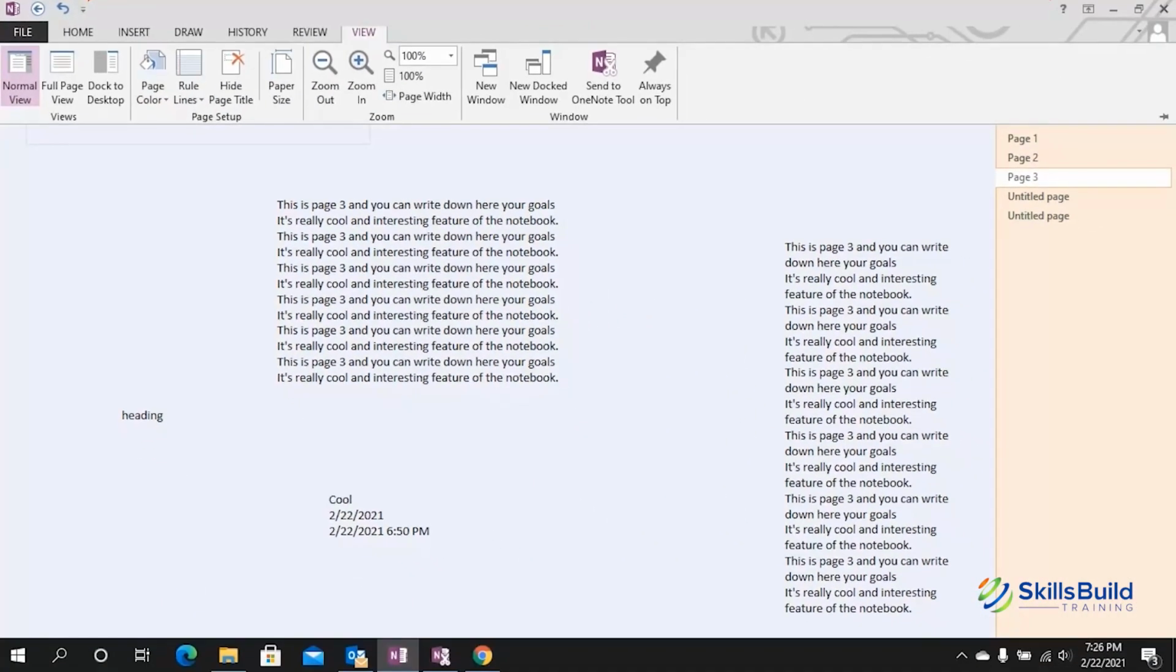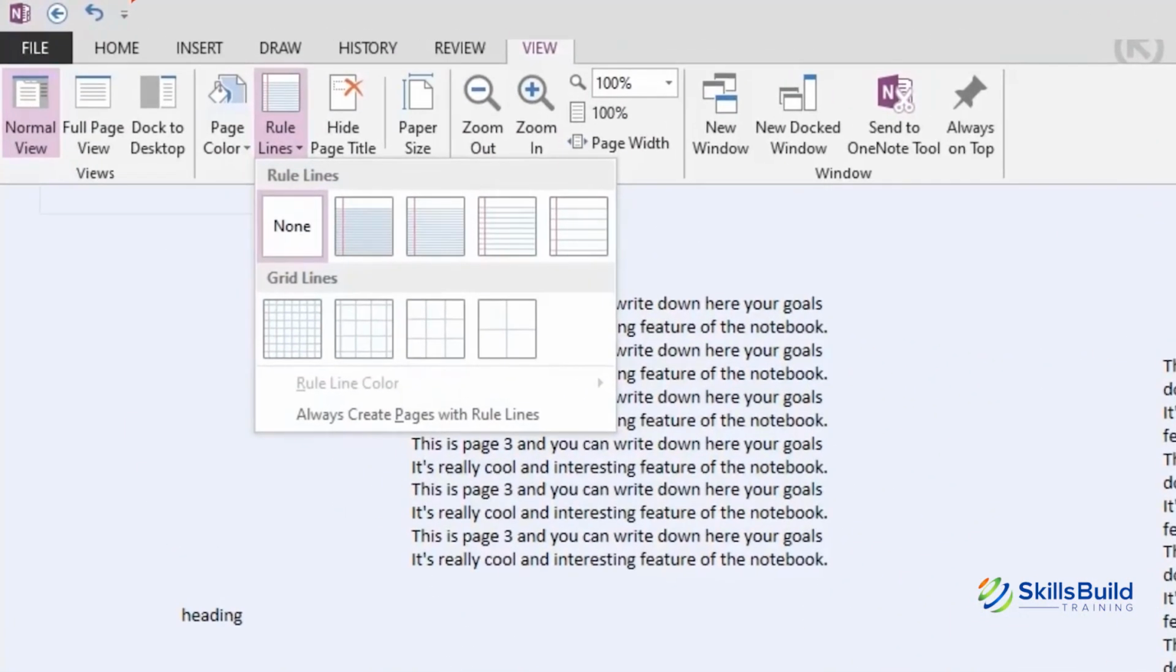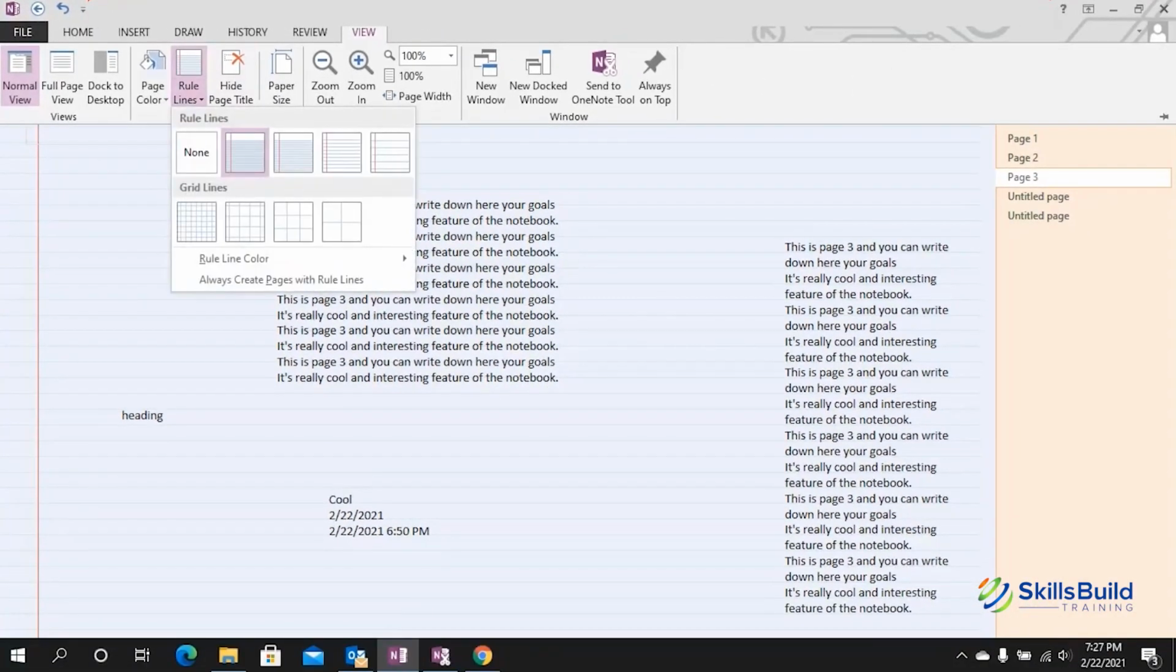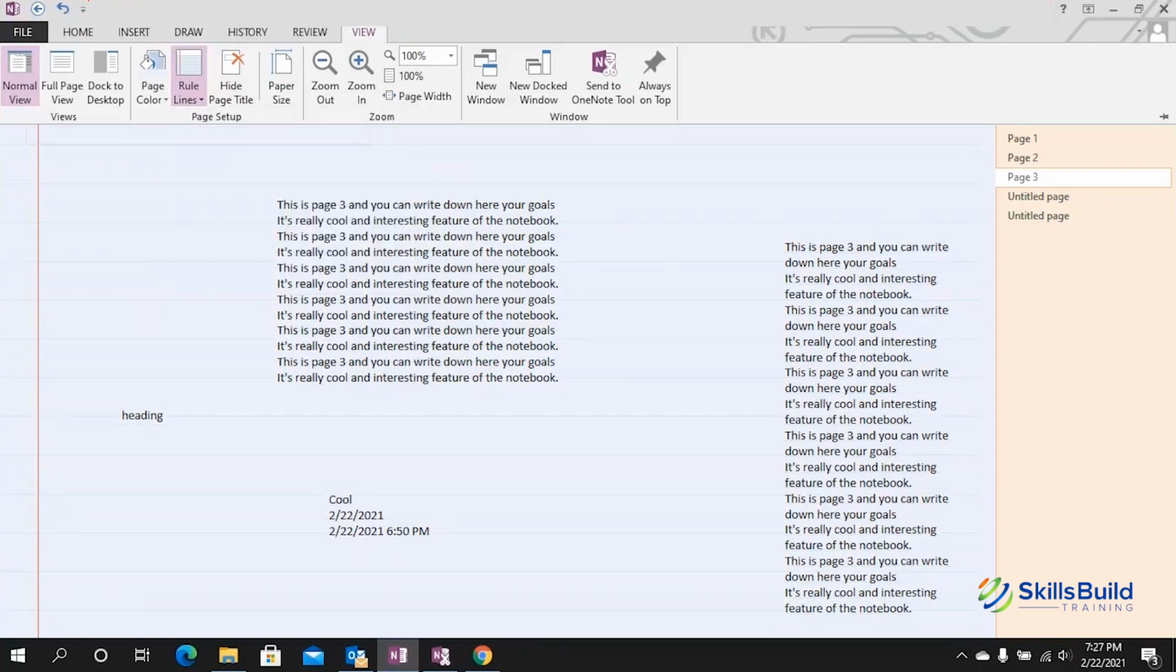I like this one. So here you can see that now the page color has been changed. Now, if I want to add rule lines, I can click on it, and from here I can add narrow rules like this. If I want to add the standard rule, I can click on it, and you can see that now we have standard rule.